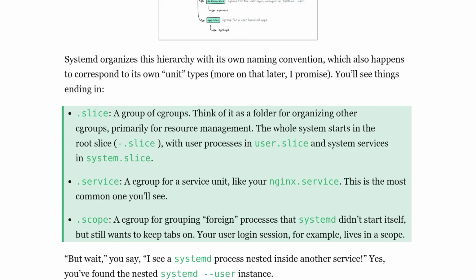.service, a Cgroup for a service unit, like your nginx.service. This is the most common one you'll see. .scope, a Cgroup for grouping foreign processes that systemd didn't start itself, but still wants to keep tabs on. Your user login session, for example, lives in a scope.